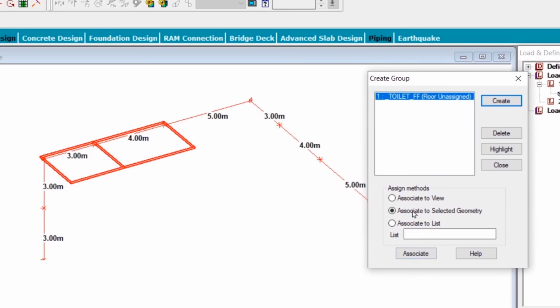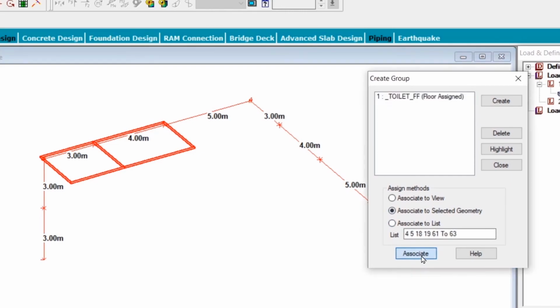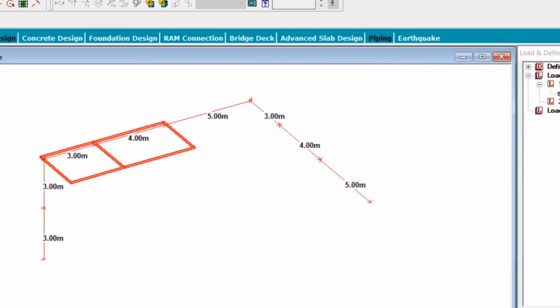Now we want to associate it with the selected geometry. And right now we have the selected geometry. If we didn't, we would not have got that option. So what we'll do is select whatever I want to create the group of, and I'll associate it to the selected geometry. Once I click on associate, you'll see that the list of nodes is available here. Let's get rid of it.